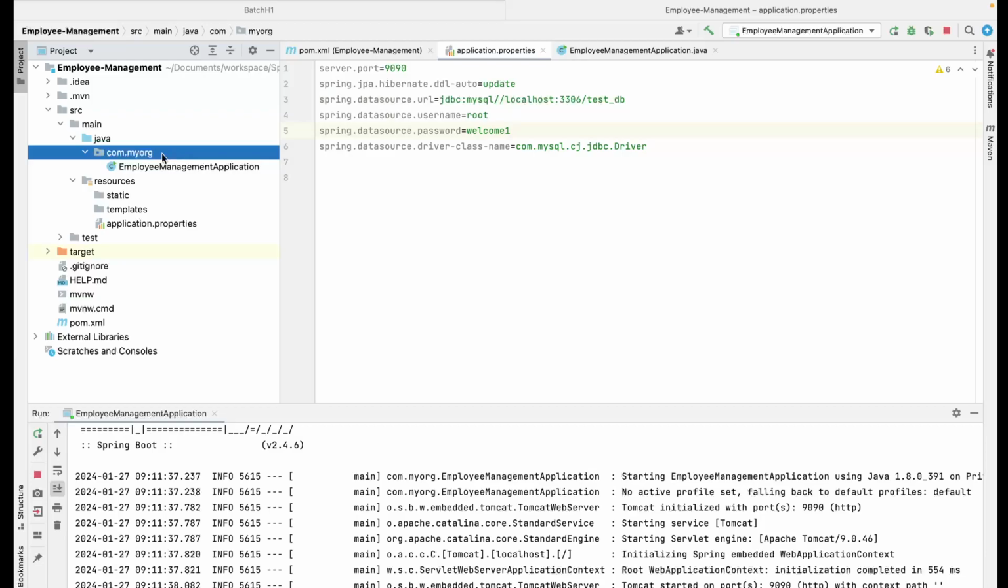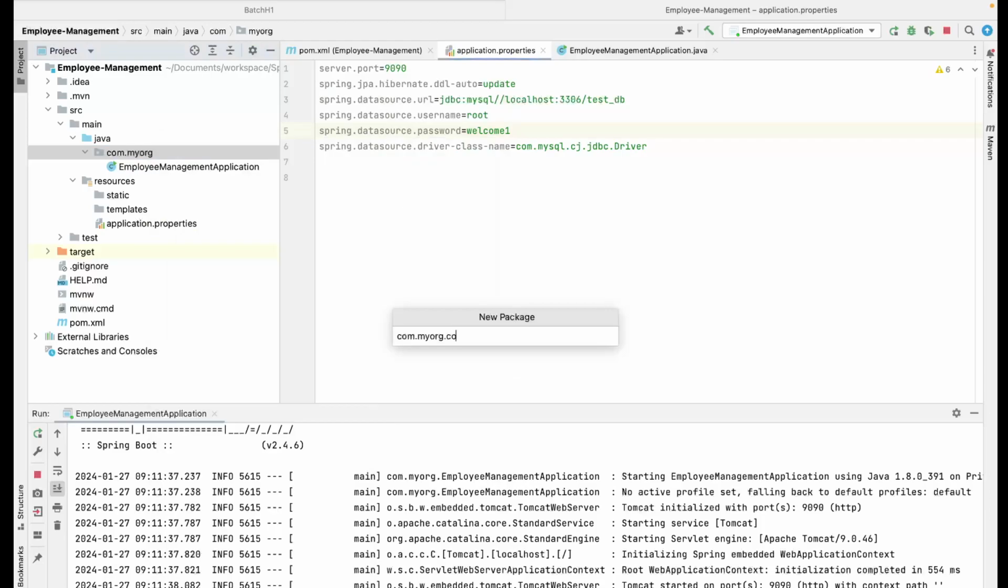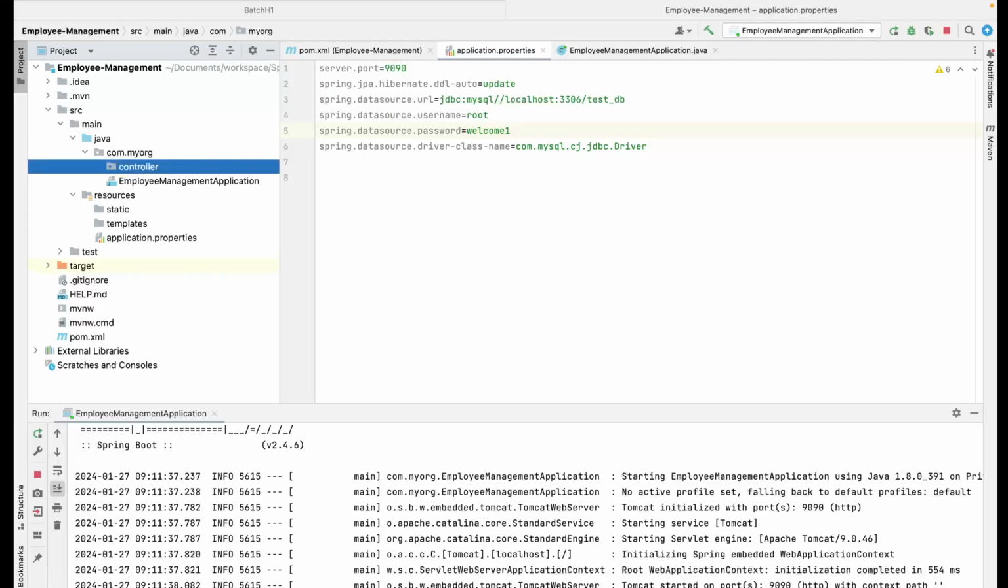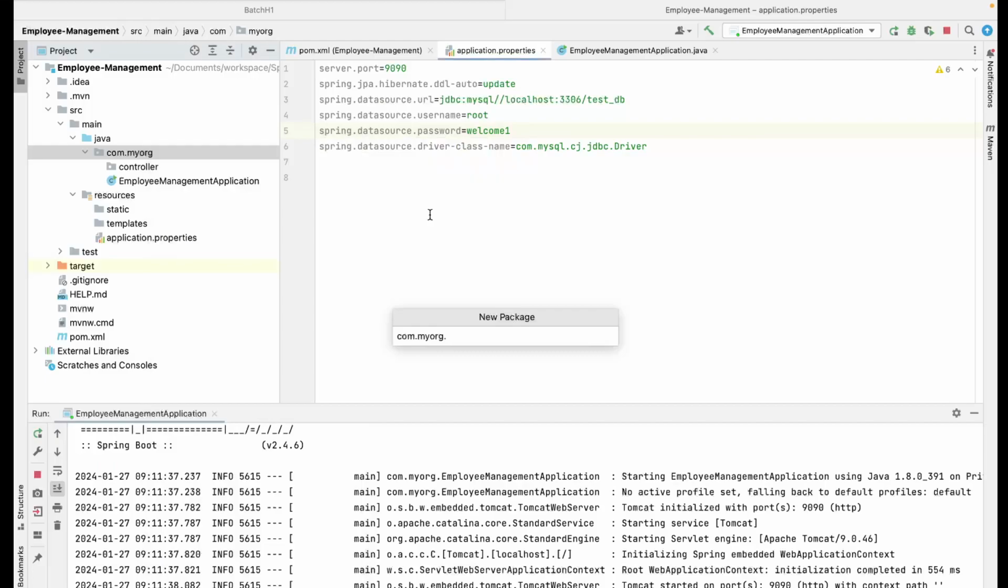So we'll create three packages. Let me go in this com.my.org and try to create a new package. So I'll create a controller package where we will write all the REST API specifications. Means whatever REST API that we will be building, we will be providing those definitions in this controller layer, that is our presentation layer. Then we would create one package for writing our business logic, and let's name this a service package.